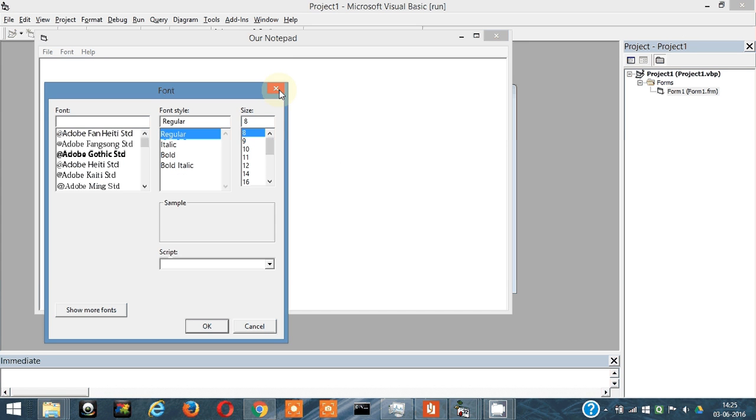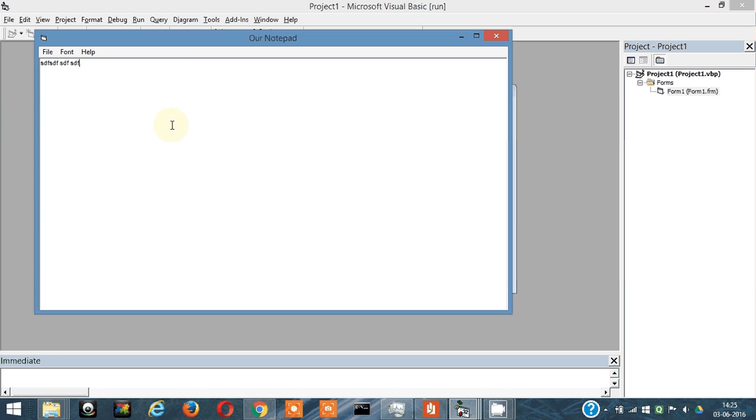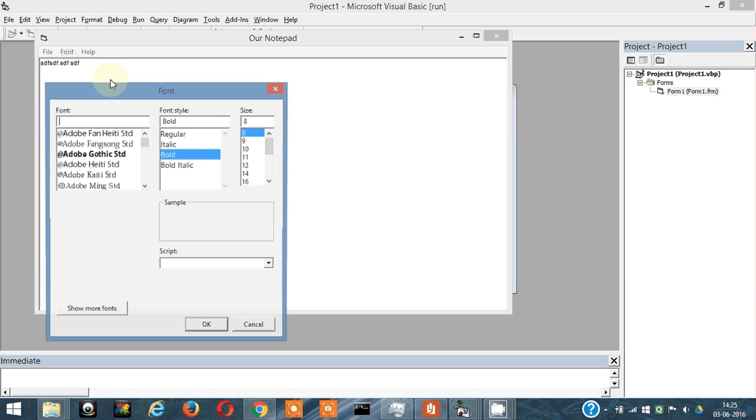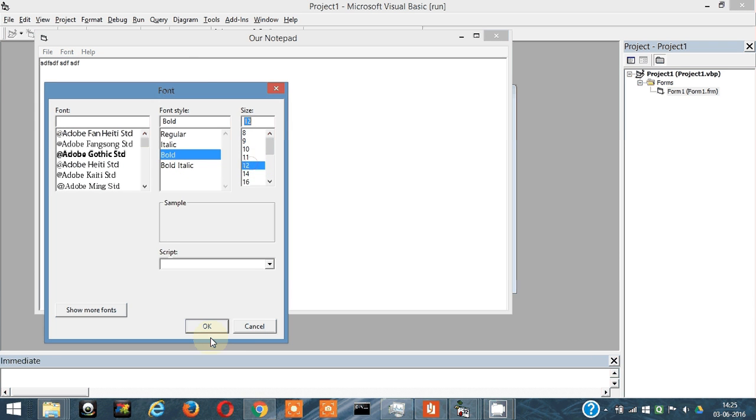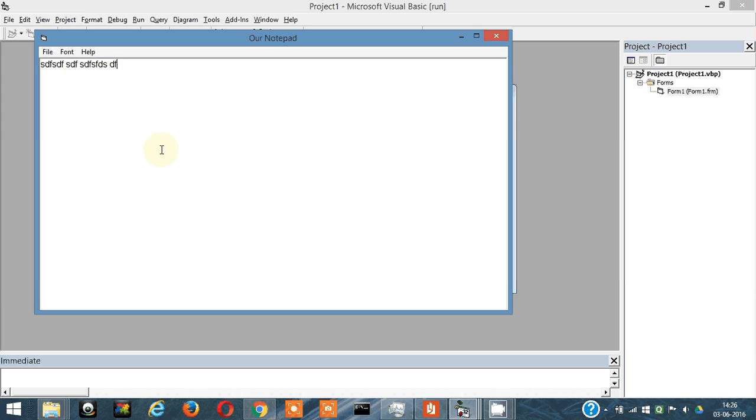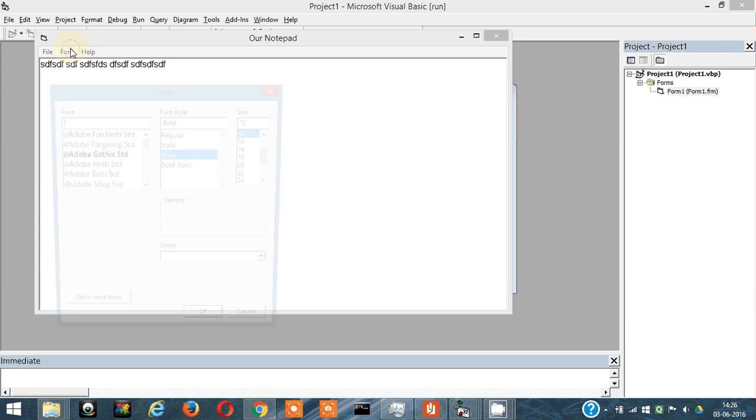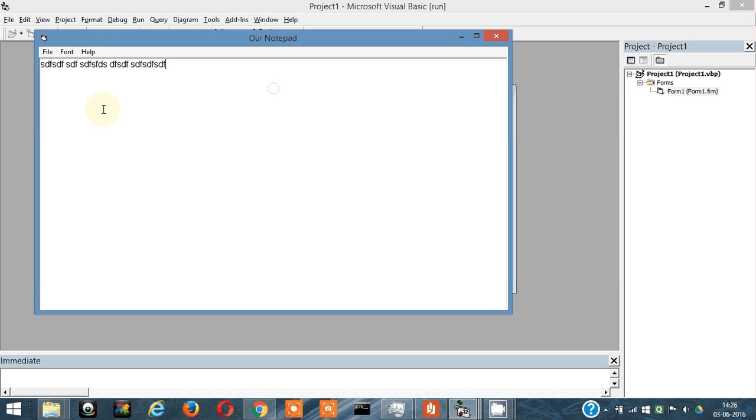Okay, this is how the font dialog works. Is it working now? Oh my god, font is working indeed. This is amazing. I don't remember I coded it. Okay, font is working. Amazing. Perfect. This is perfect. Absolutely nice. This is good news. So our Notepad application is more or less on the verge of completion.